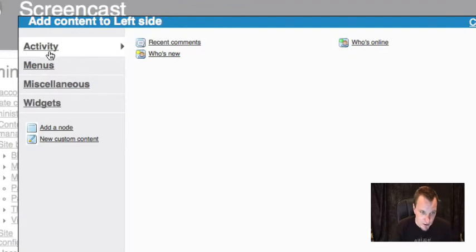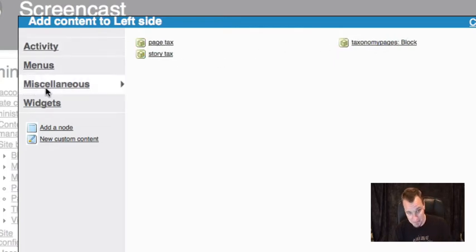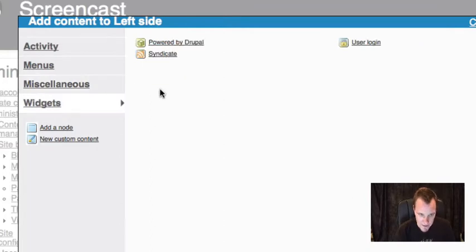You can see that what we're looking at are different blocks. This is really the blocks page broken down by type of block. So we have our administration or our menu blocks. These are just blocks that exist. Miscellaneous is going to be basically anything that's not a system block. So these are a couple of blocks that views generated for me. And then we've got some Drupal widgets.